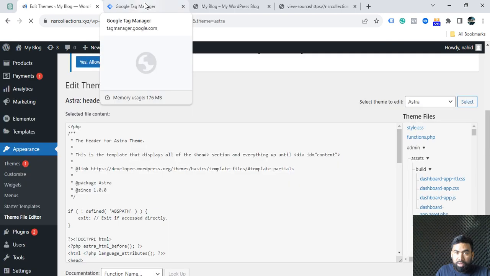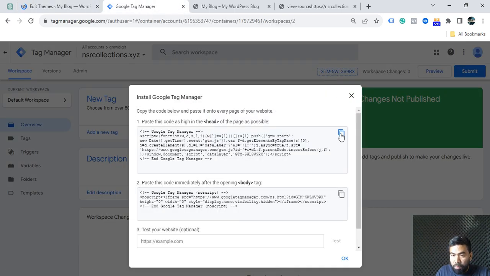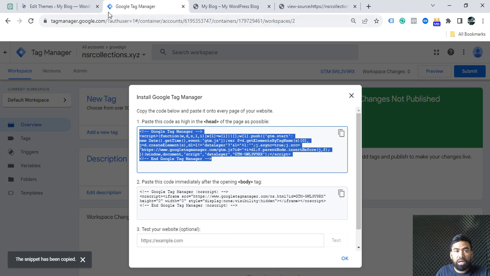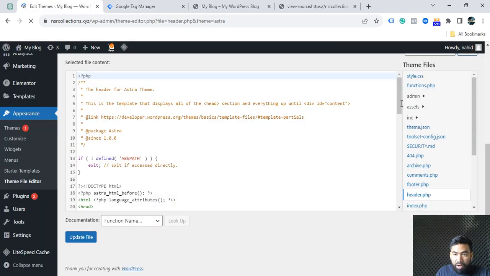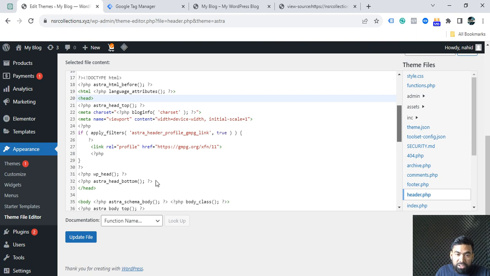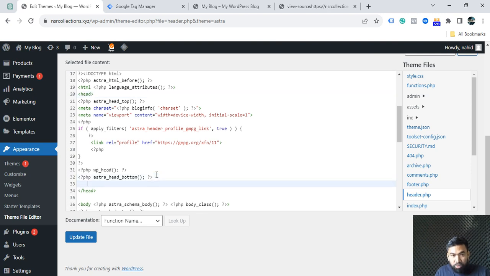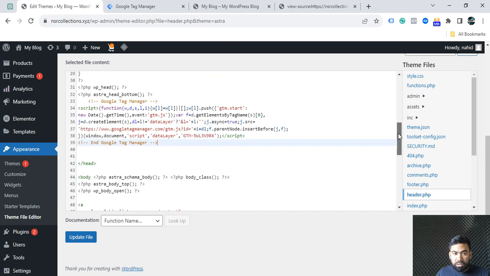Click here. You just come to Google Tag Manager, go to GTM and copy this GTM head code, and come back again. You can see our website head section starts here and finishes here. So we put this code in the head section. Just put the Google Tag Manager code and upload the file.